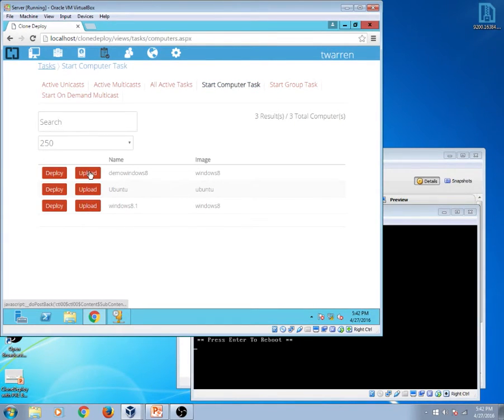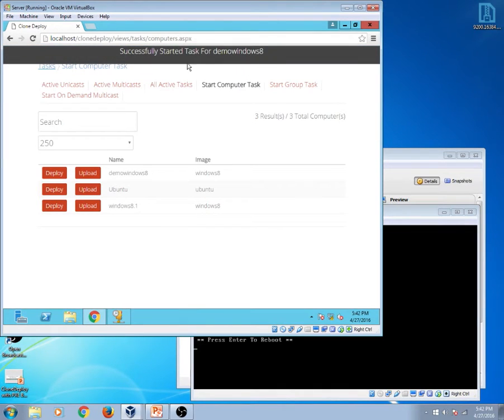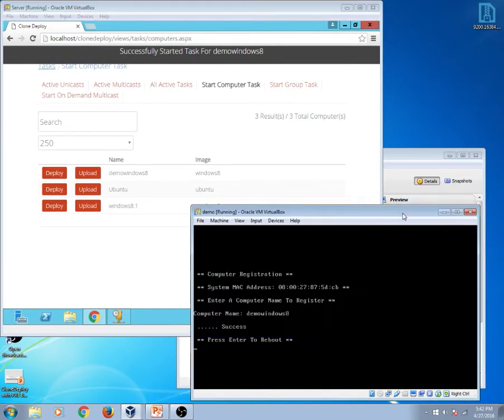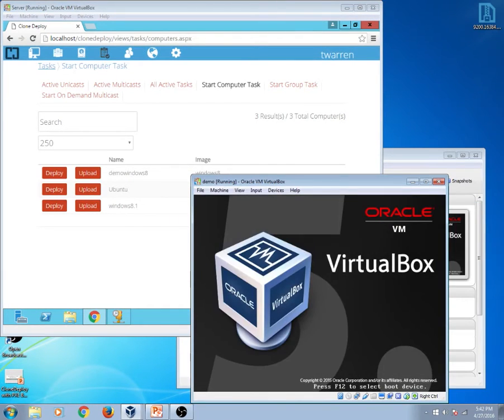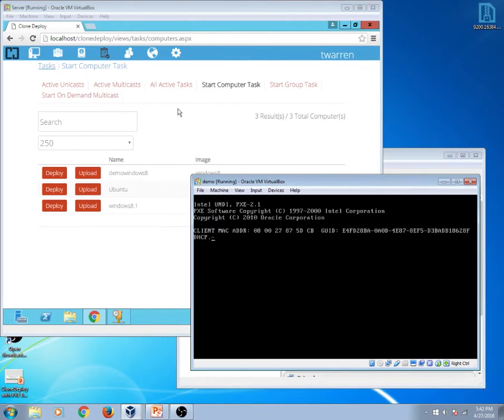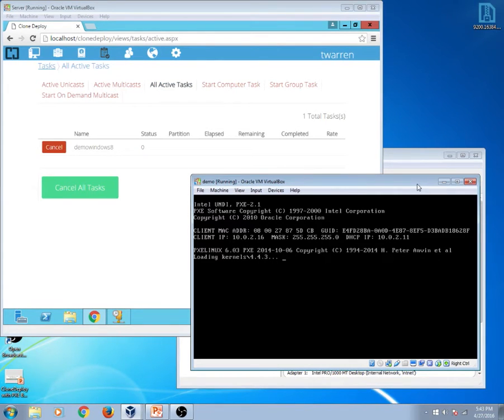If we were doing a fresh upload, we'd be uploading, but since we're cloning, we're going to deploy. So we're going to hit deploy, and then we're going to hit yes. And successfully started task for download Windows 8. So now we want to hit enter. So we'll hit enter, and I'll restart the machine. And from here, we'll do our all active task, which is there, and we'll let it run.